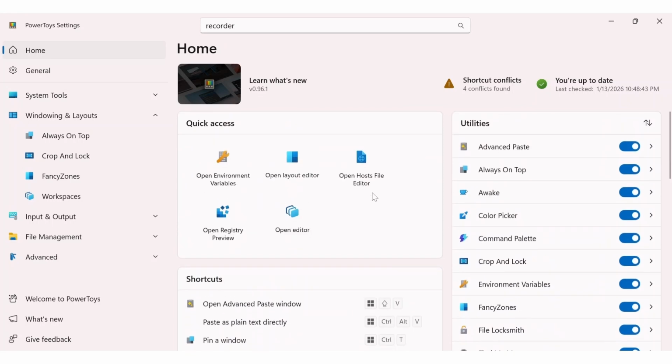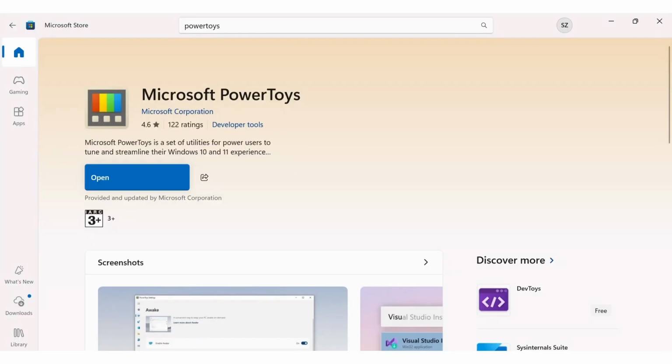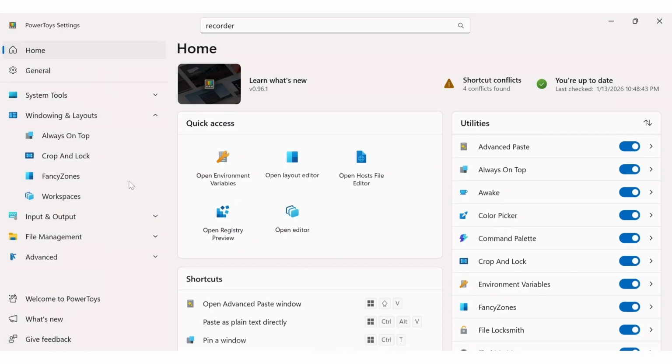So let's get started. First of all, you got to make sure that you have installed the PowerToys. To do that, you got to go to Microsoft Store, go to the search bar and type in PowerToys. And then if you have not installed it before, you'll be able to see an install button. Click on it and then you'll be able to see open. So click on it and you'll be redirected to PowerToys settings.